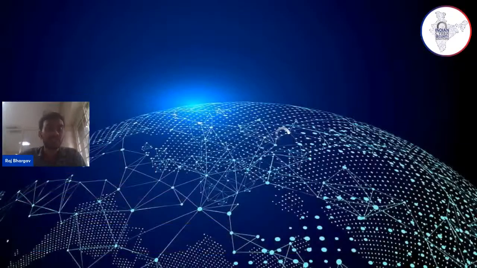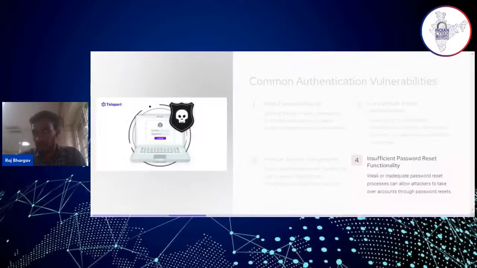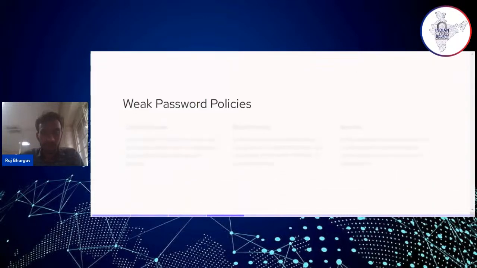So again, let's get back to our part. I showed you how we can bypass 2FA. Next, coming to the common authentication vulnerabilities: weak password policies, lack of multi-factor authentication, insecure session management, and insufficient password reset functionality. If the password reset functionality does not function properly, then we can try to reset the password of someone else and log in to their account.